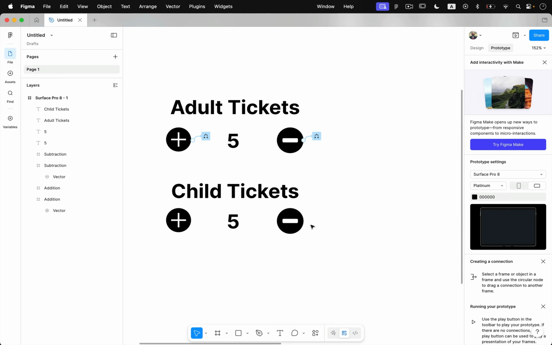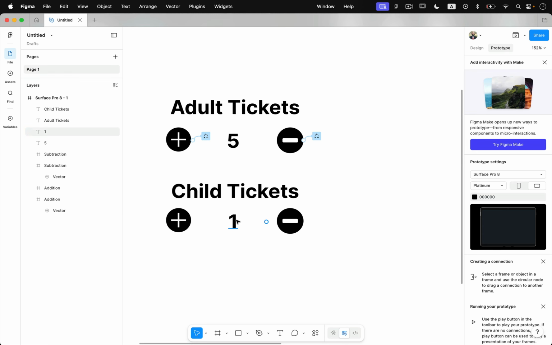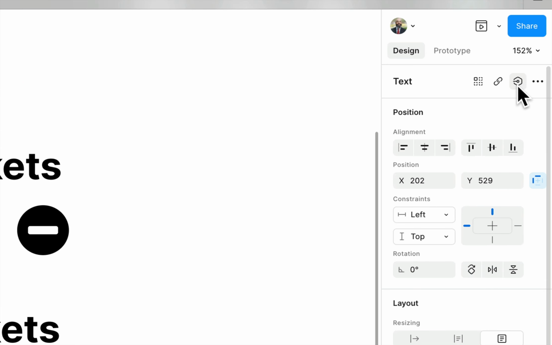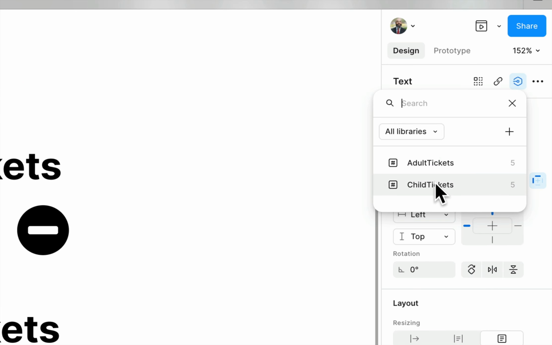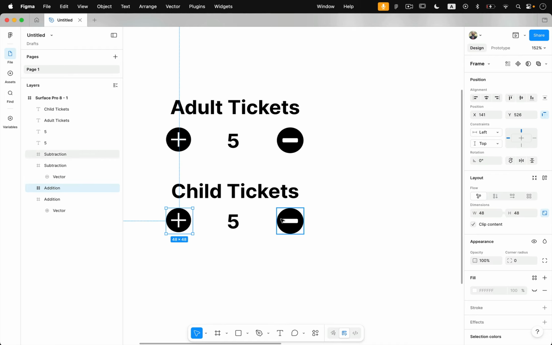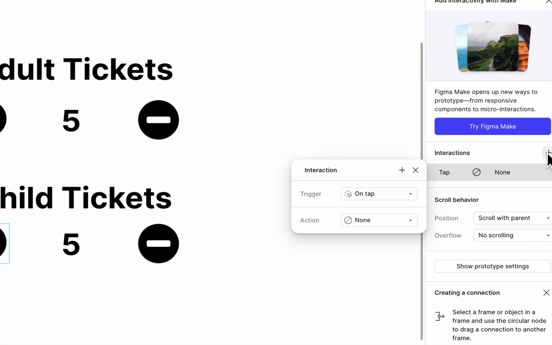So I'm going to close this out and select this number. For now, I'm just going to type a 1 so I can see it change. With it selected, go to your Design tab and set the variable by clicking here to be child tickets. Next, we need to set up the same plus and minus fields for the child tickets as we did for the adult tickets. So I'm going to choose my plus sign, go over to Prototype, and let's add an interaction.